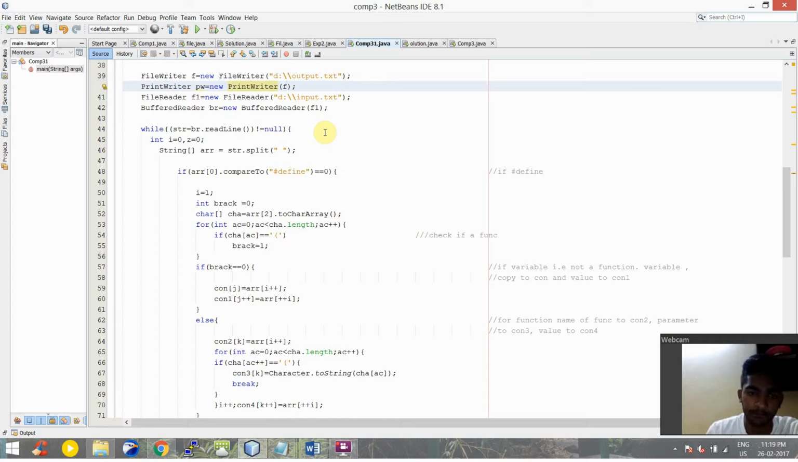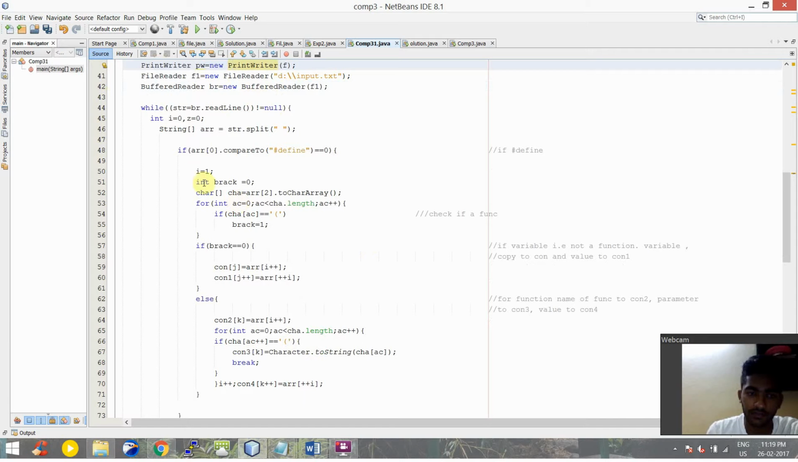in between each word. We check to see if the code contains a hash define to begin with. If that is the case, then we go into a condition to check if it is a function. That is done using the if condition to check if hash define is followed by an opening parenthesis. If that is the case, we set the value of bracket as 1.